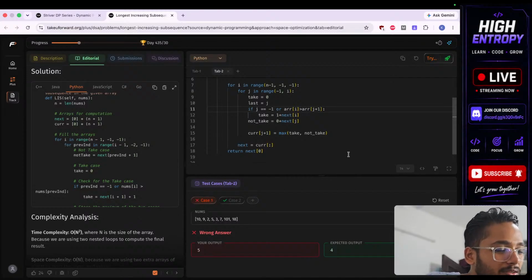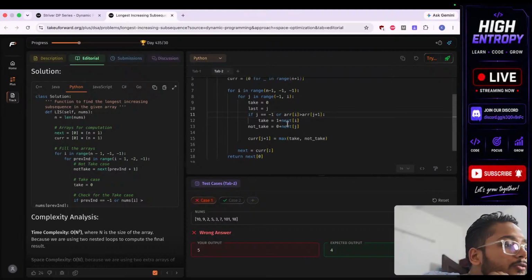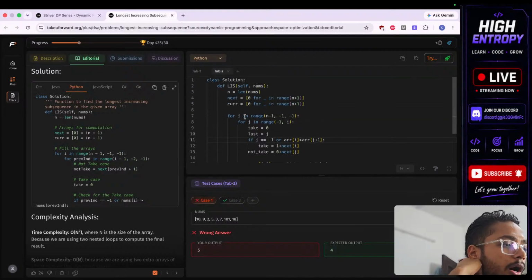What is this? Somewhere I'm missing something. First thing, okay, this is okay. See, minus 1, and it can go up to I minus 1, because I is the current element that you are processing. Wait a minute.